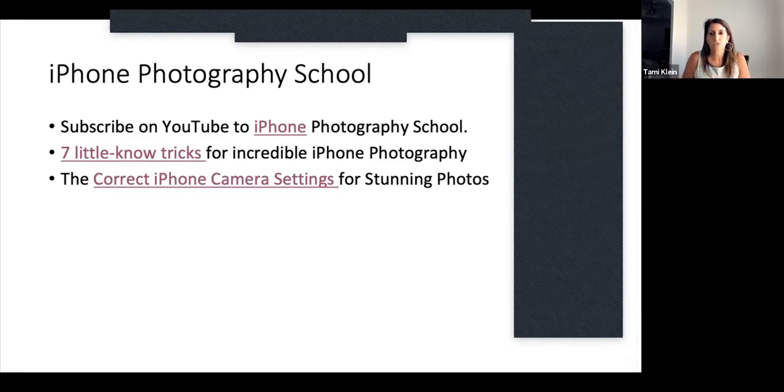Now, obviously his whole goal is to try to get people to sign up for his classes, but with everything out on the internet, you do not have to pay for any type of classes on how to use your phone, okay? There's so much stuff out there.